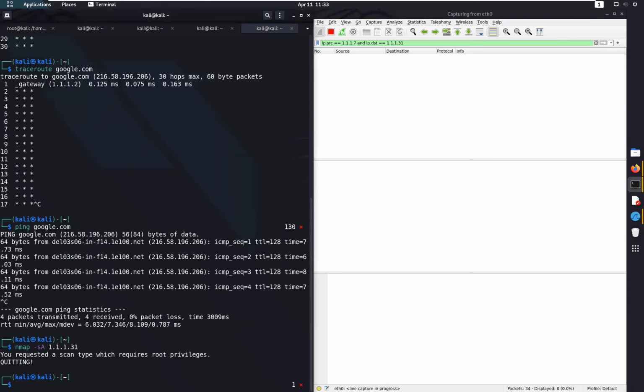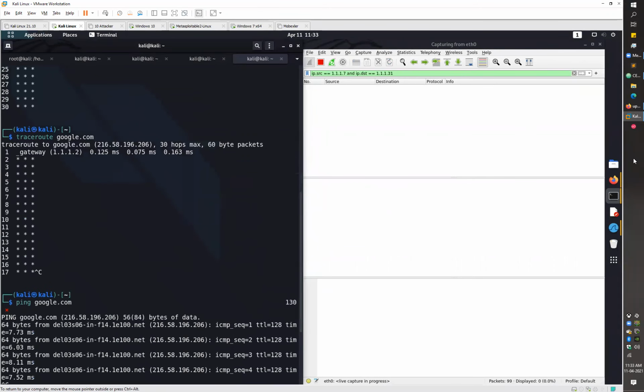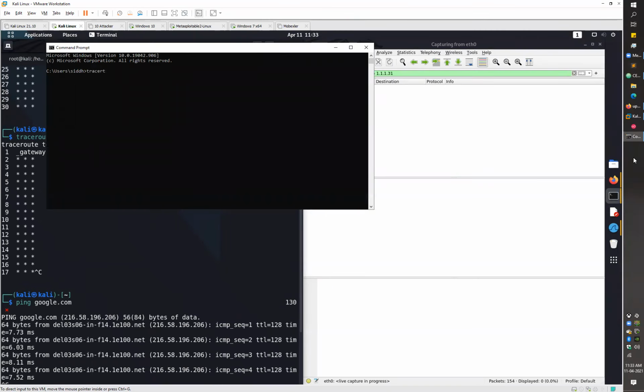So one question: if you traceroute google.com from Windows, it will show you some routers, but Kali is not showing that. Let me explain. If I execute the same command for the trace on my Windows machine. Yeah. Let's go with tracert, and let's go to google.com.